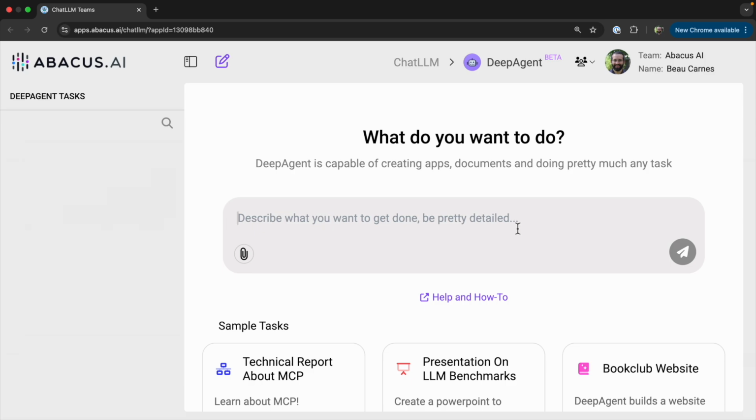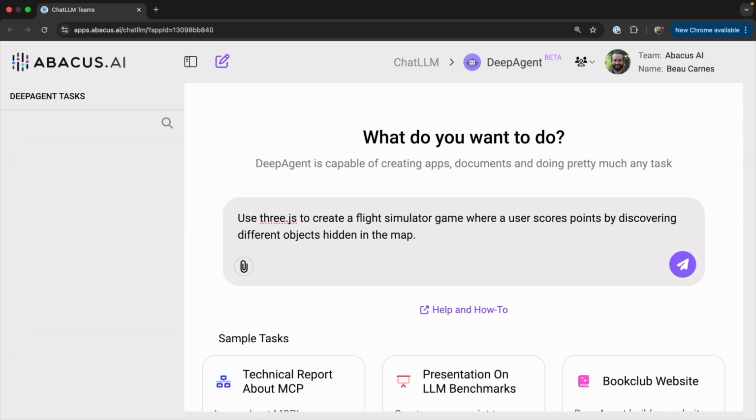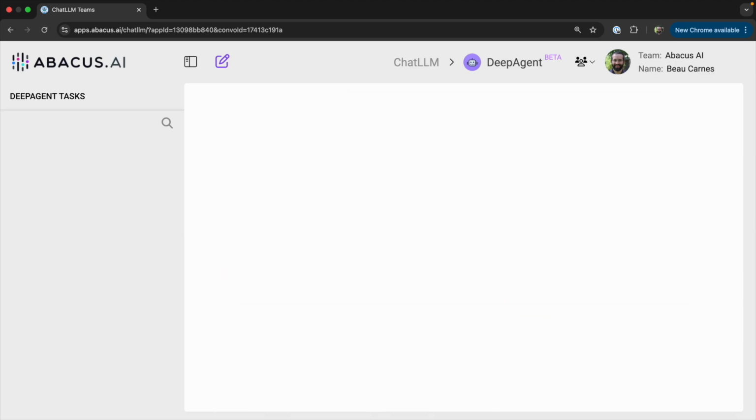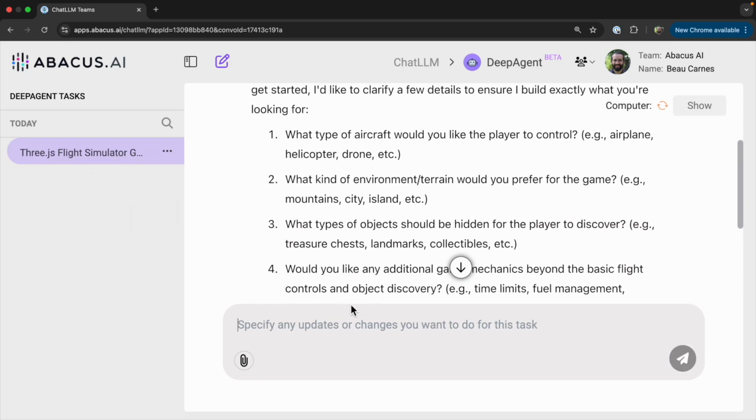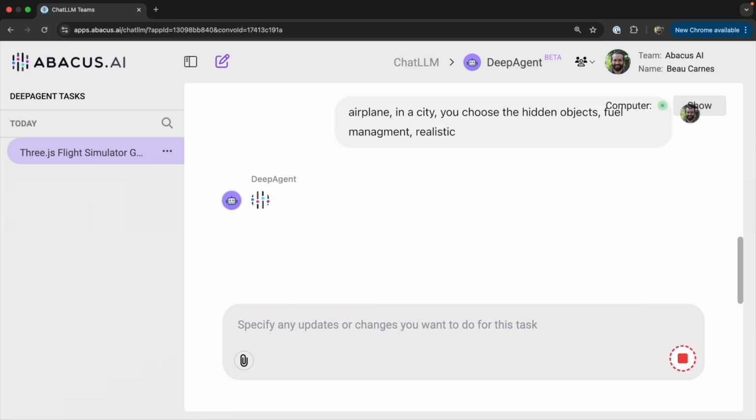Okay, let's start by trying to create an application. Use Three.js to create a flight simulator game where a user scores points by discovering different objects hidden in the map. Okay, it starts by asking some questions. So I just answered the questions about what the game is supposed to be like. And we'll just speed up some of this thinking and planning.